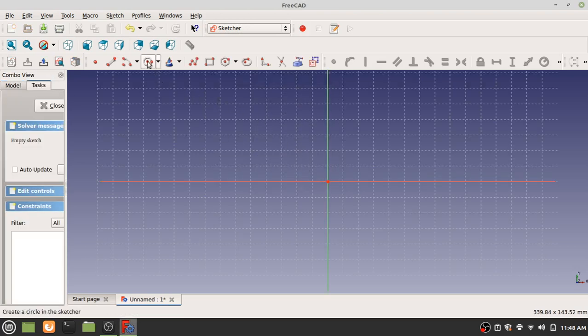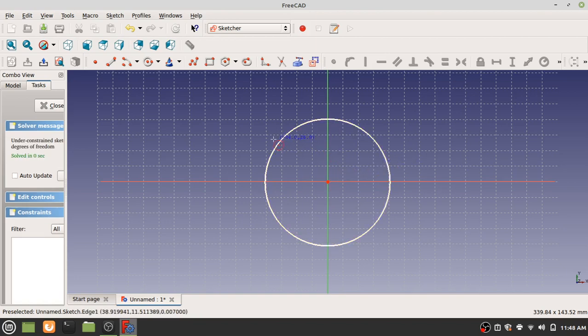Draw a circle. Click the circle. You can click anywhere if you want. It's going to do the middle. Click once. Move your mouse. Click again. Close. So before you close, this is called edit mode.